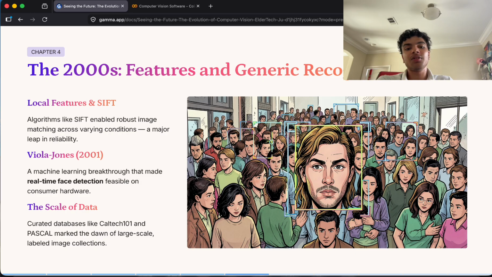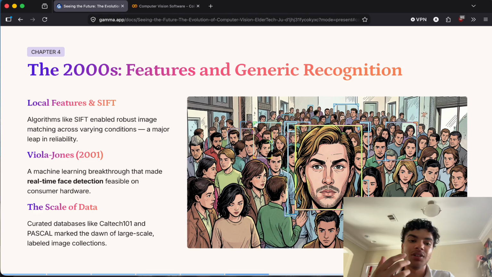It could do a lot of things, right? It could do image matching. It could pair two images and say, okay, that image is pretty similar to the other image in these senses, right? And then there was something called Viola Jones, a machine learning algorithm developed in 2001 that could do face detection, right?